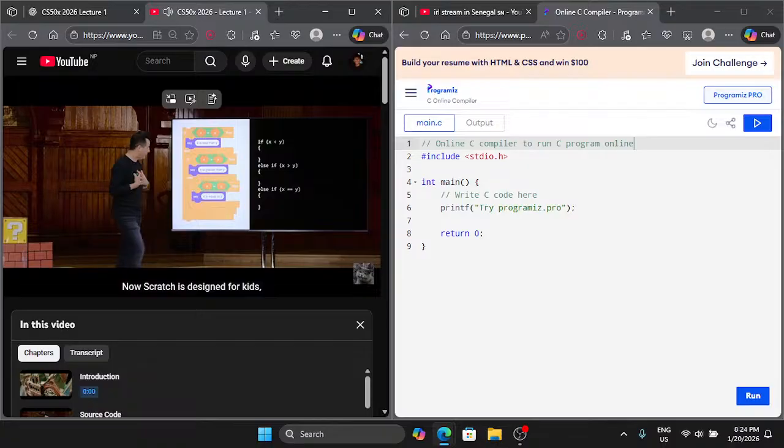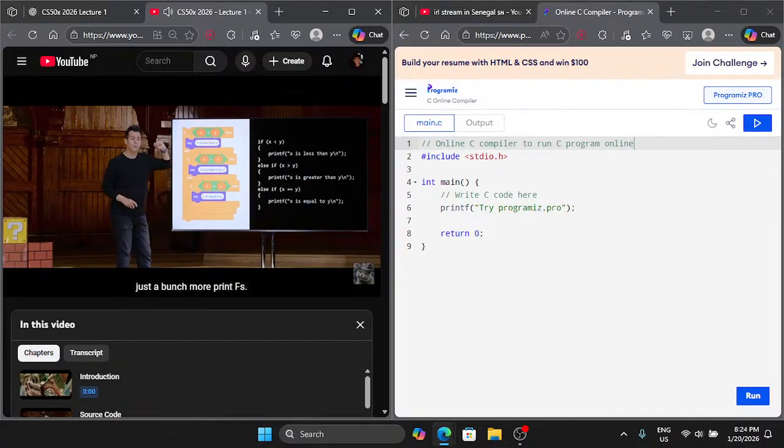And it's just because. Now Scratch is designed for kids. No sense in confusing little kids with equal signs. So Scratch uses a single equal sign, whereas C and most languages use double equal signs. So a minor divergence there. What goes in the curly braces? Nothing all that interesting, just a bunch more printfs.